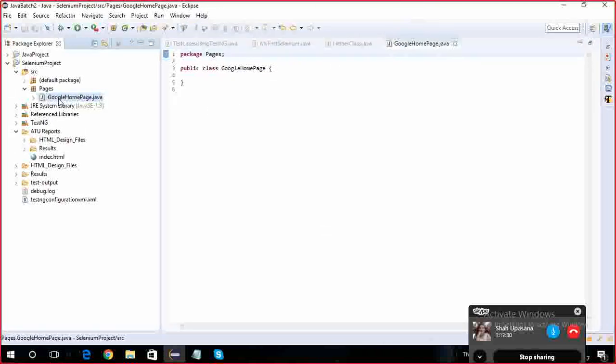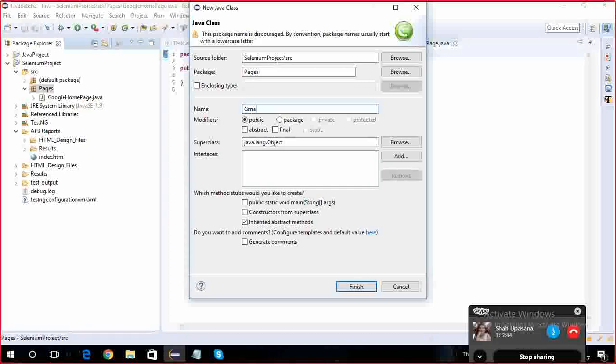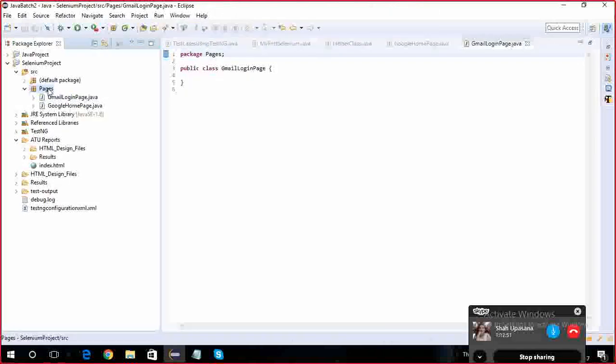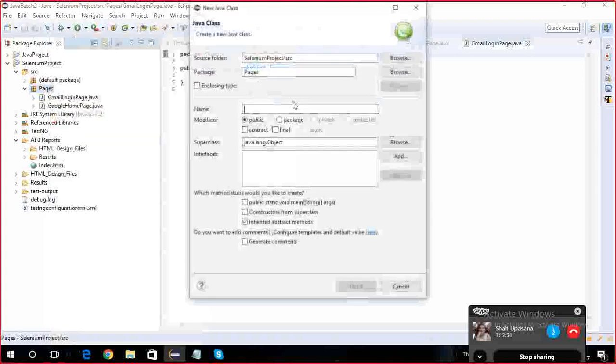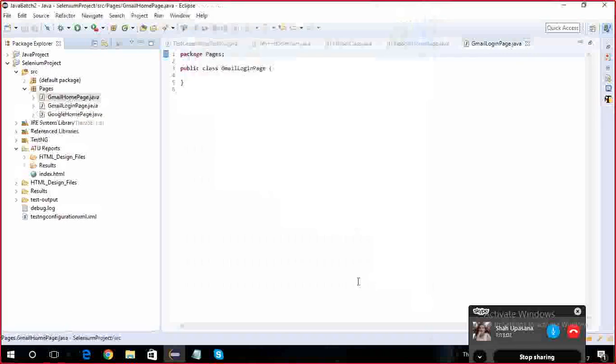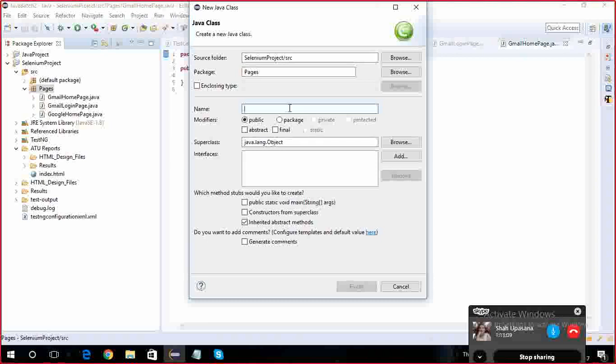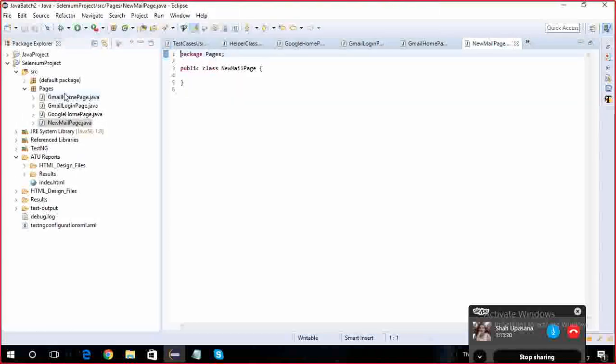Now another class, after Google. After clicking on Gmail, whatever you get, we consider it the Gmail login page. Now another class, Gmail home page. Now to send a new message, after clicking on compose we get a small window, a small page, which we consider the new mail page. Now all pages are here.